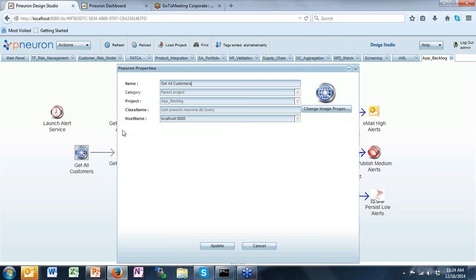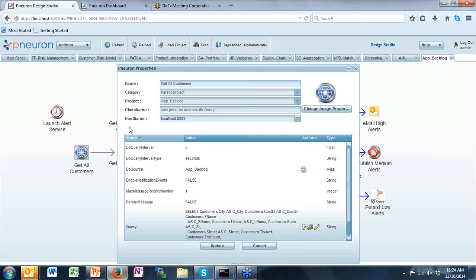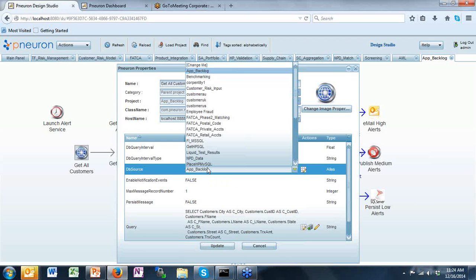In this query neuron, I'm going to open up the properties editor. And what's important about each neuron is that they have their own distinct set of properties. A query neuron naturally needs to access a data source. And if I do the drop-down, you'll see that I, as a specific designer, have been permissioned to access a fairly wide range of databases.